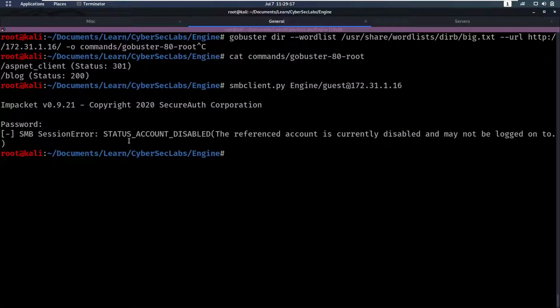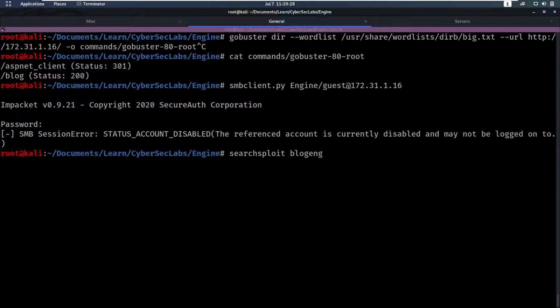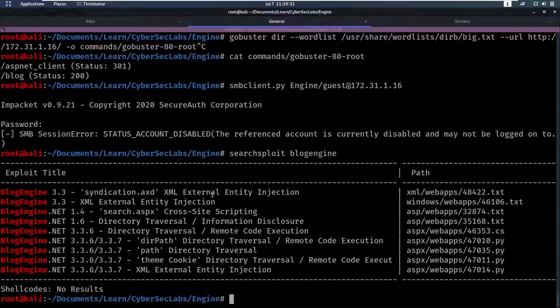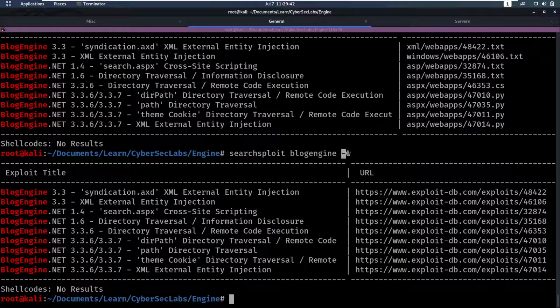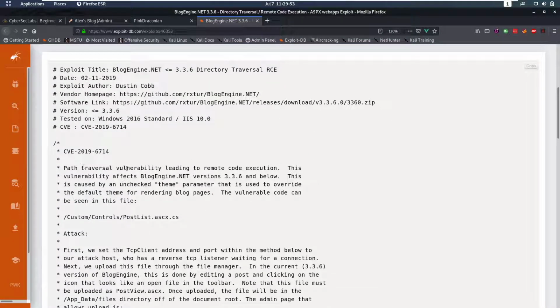In the meanwhile, we can log in with the guest account on smbclient here. But we have a version now for some software, and that was BlogEngine. If we search BlogEngine on searchsploit, we will see that for version 3.3.6, which is the version we have, there is a remote code execution vulnerability. Let's take a look at the link, so we're going to add dash w here to get the links, and we'll open that link. Let's take a look at this exploit. We have a path traversal leading to remote code execution.